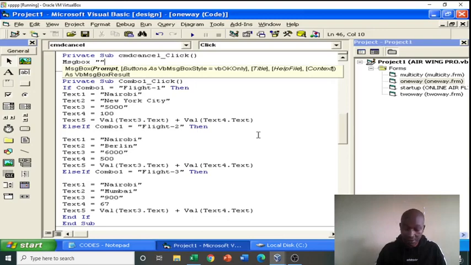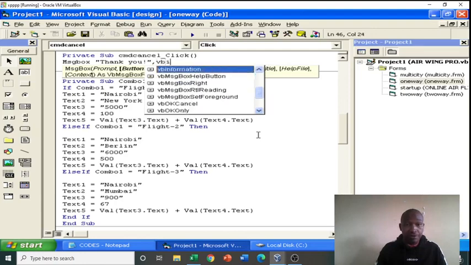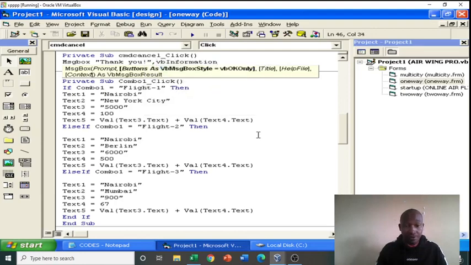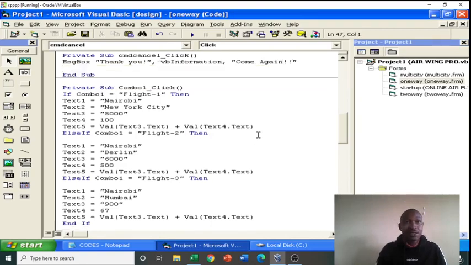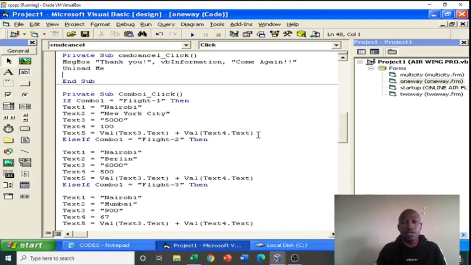Therefore, we shall just go to VB information, then our heading, come again. Then what happens? It should unload itself first, then redirect us back to startup.